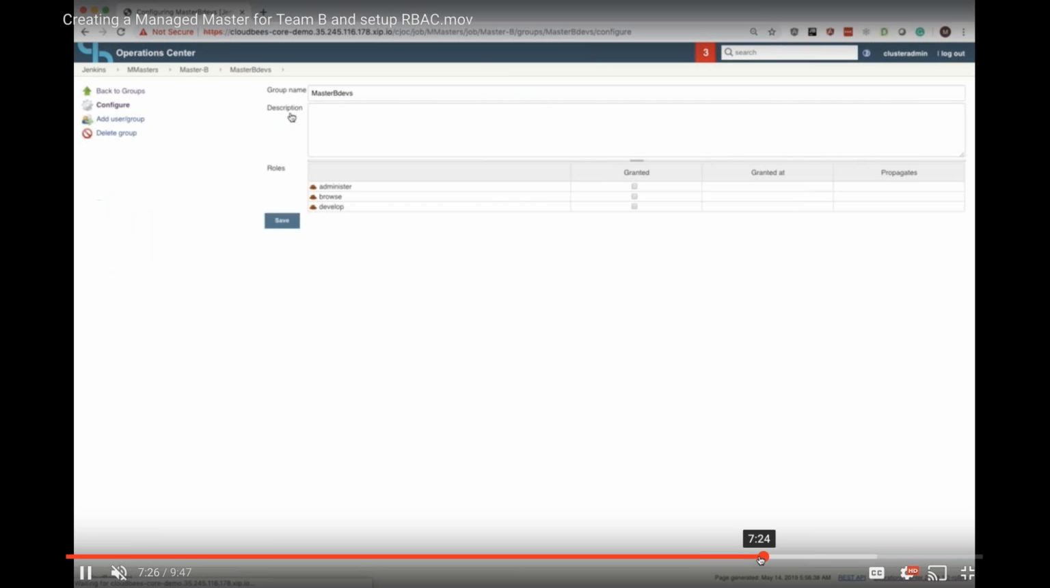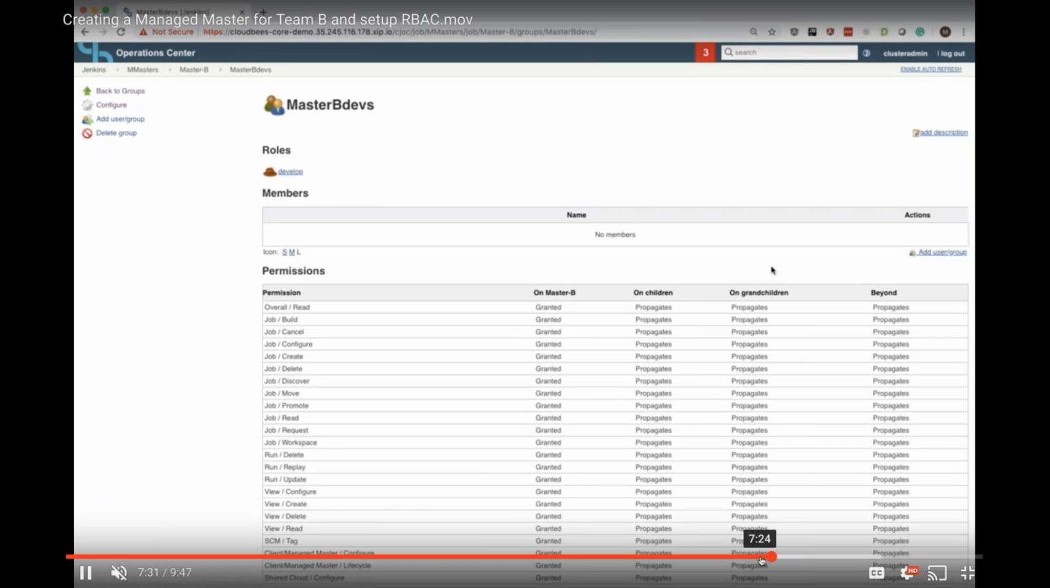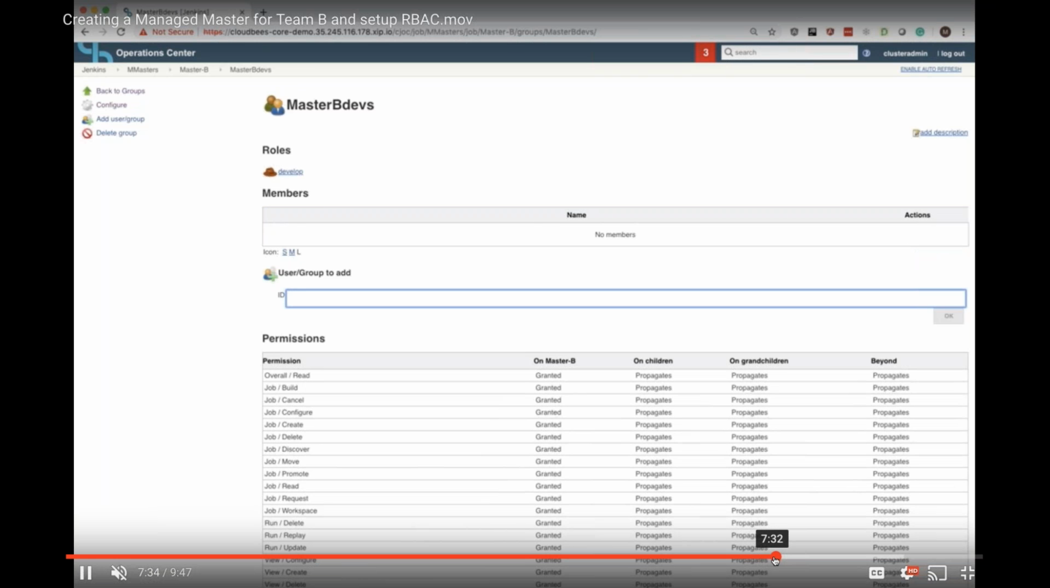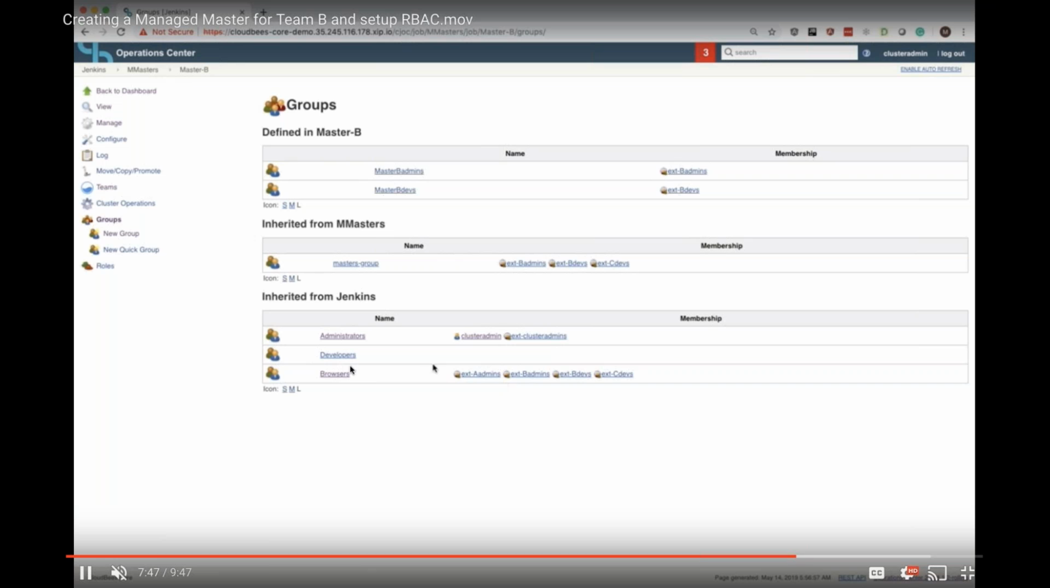Now we're going to create a group for master B devs, and we're going to map it to the external group. So here you can start seeing how this tree starts forming. Everybody at the operation center is part of browser. Then the managed master only has B admins, B devs, and C devs, because team A would not have a managed master. And then for your actual master, you're going to have admins and devs with two different roles.